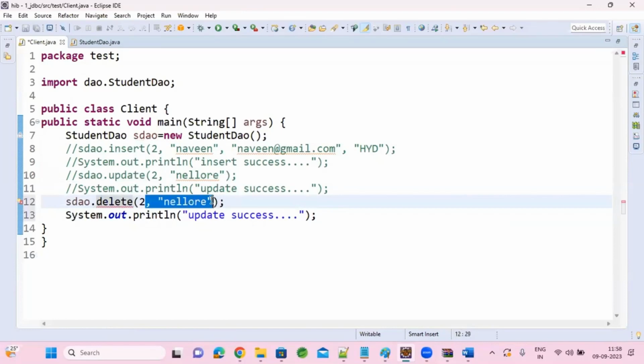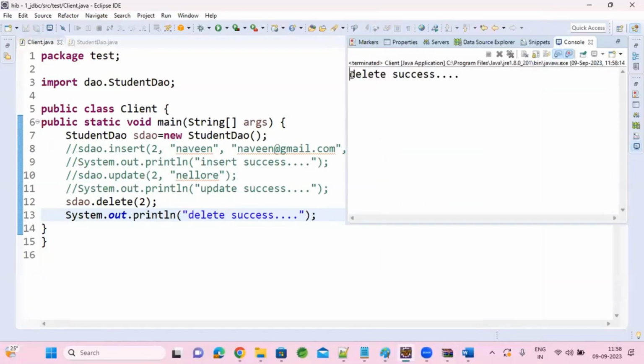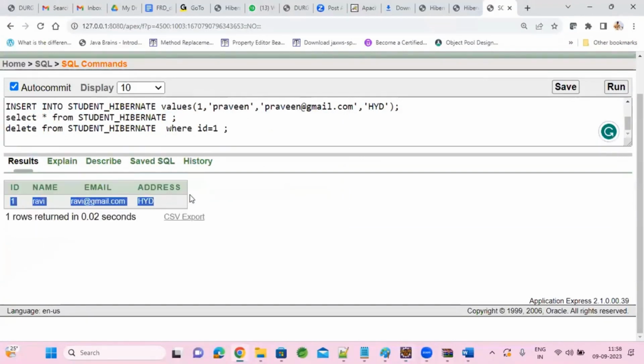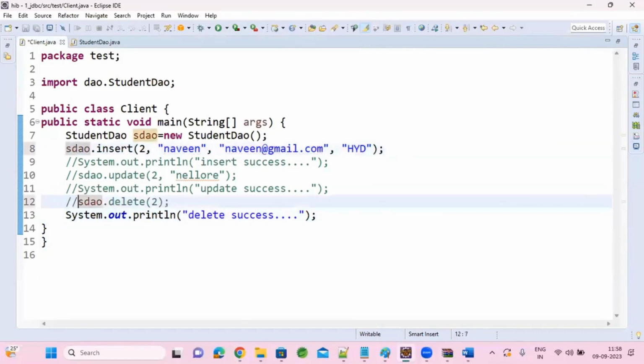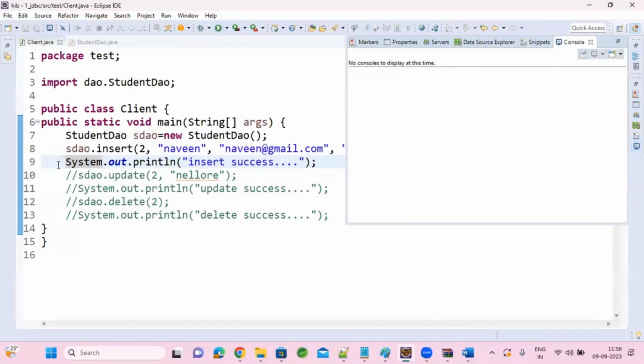Delete. Delete success. Record 2, I wanted to delete. Record 2 is deleted, only one record is there. Now let me insert this again for select operations purpose. Second record again I inserted.